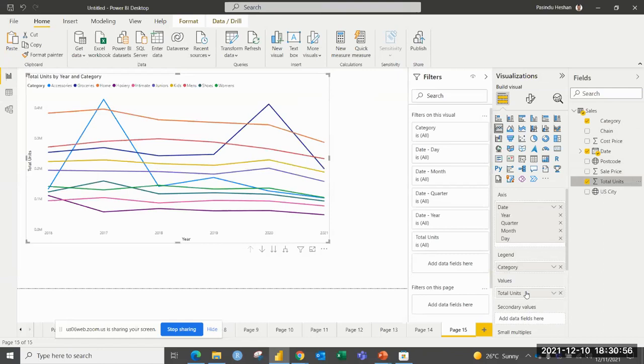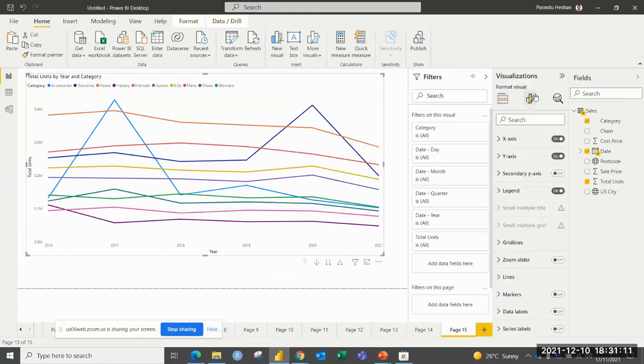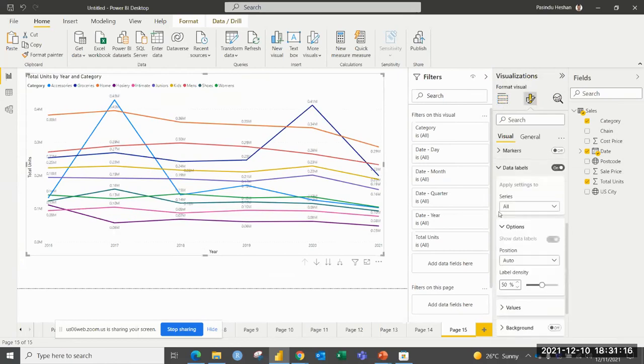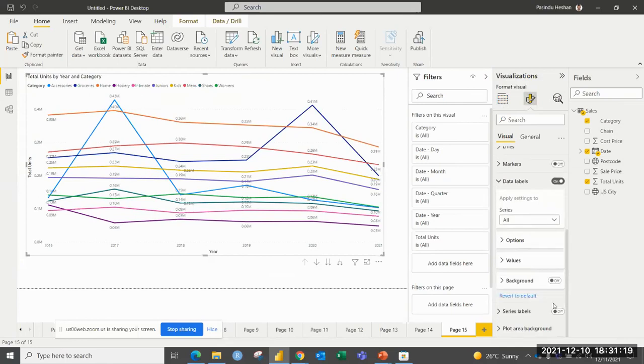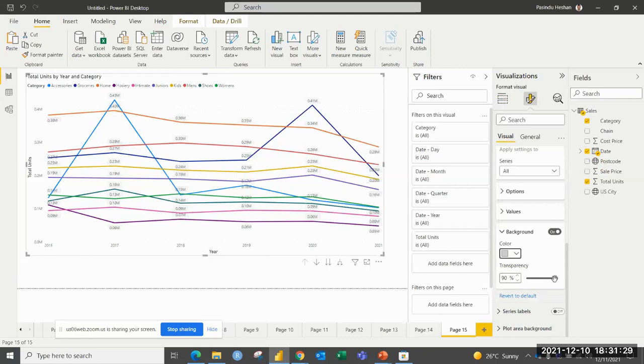And this is a basic line chart, and I will resize it properly. I can just add these data labels and series labels also here. Click on this chart and go to formatting, add data labels, and for the data labels, I will add some background color. Here also we can add some color, and transparency I can change.